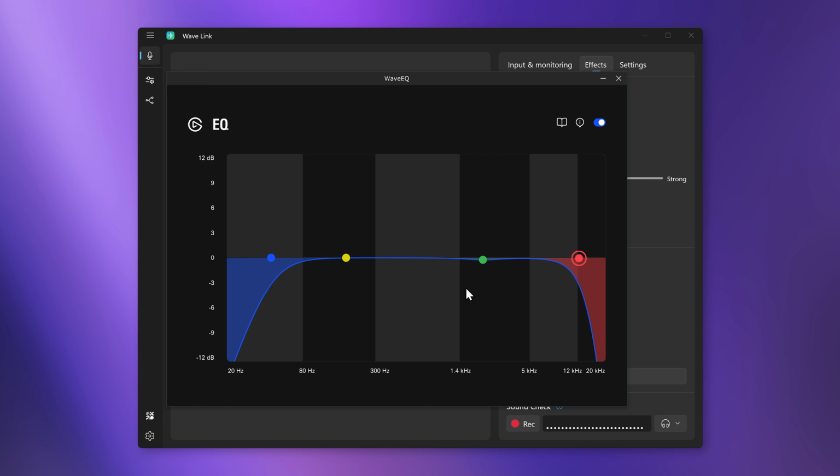In general, you want to be cutting frequencies as much as you can and avoid boosting. Listen for anything that sounds harsh, muddy, or hollow, and then target that specific range. Small adjustments of just a few decibels go a long way if you're starting from a good place.